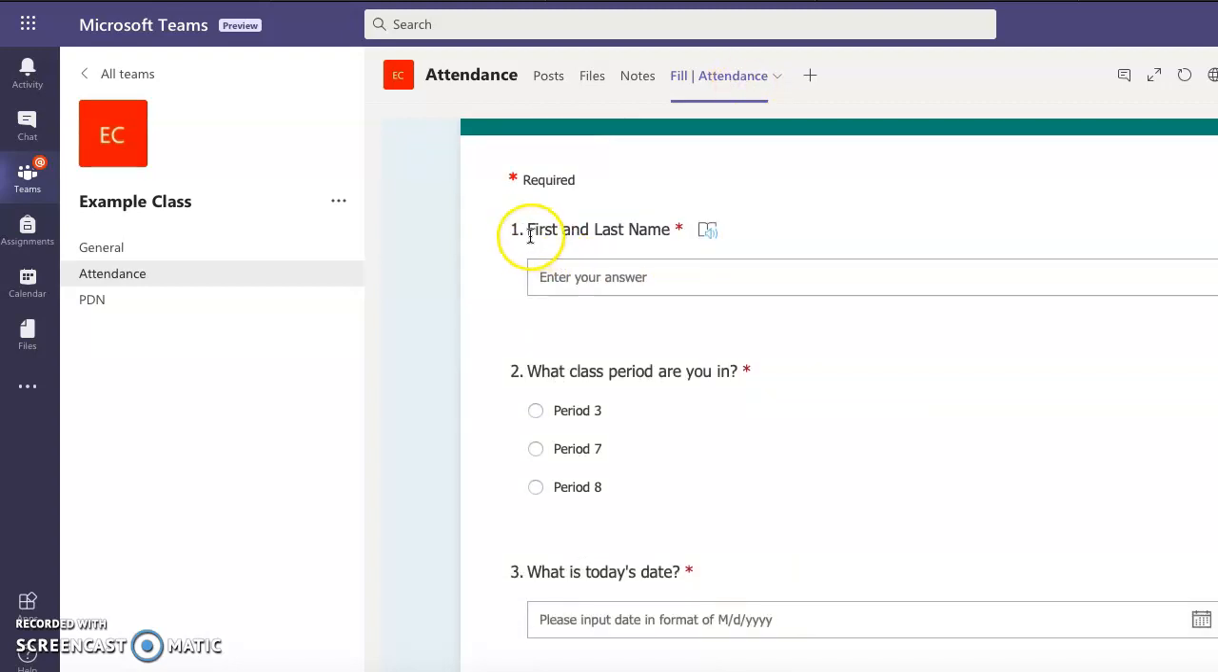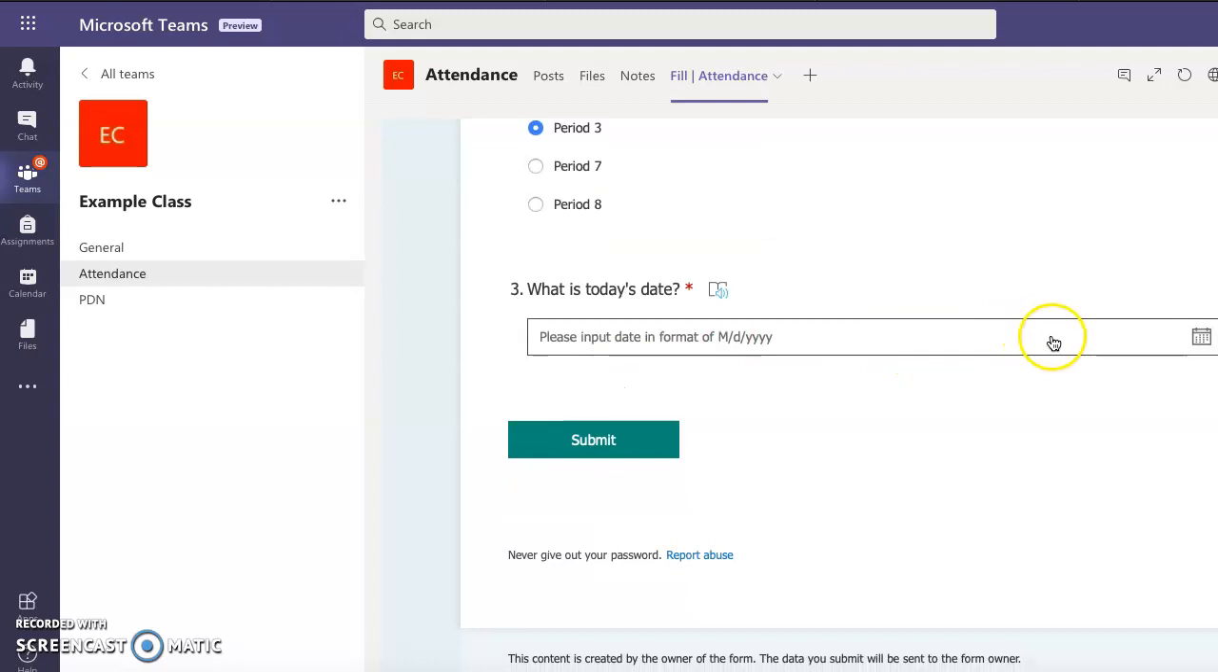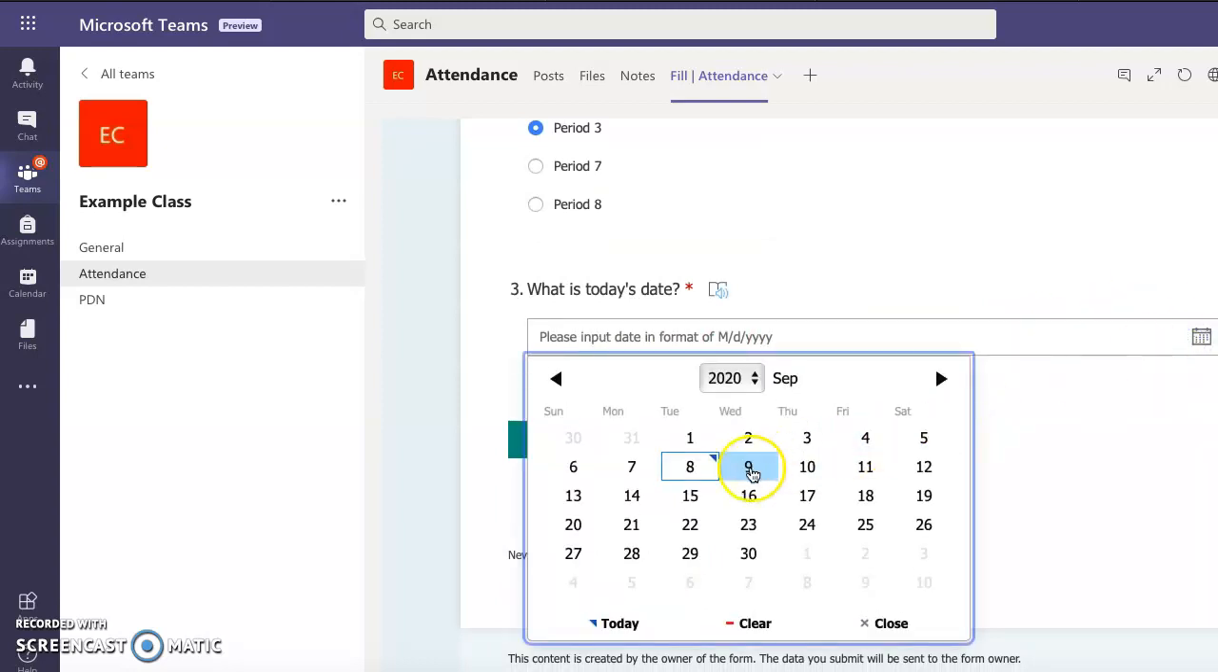Okay, now question number 1, first and last name. I have to type it in. Next question, what class period are you in? Say this is period 3. If you're in period 7, you would obviously click period 7. If you're in period 8, you would click period 8. What is today's date? You're going to click on this little calendar here. Today's date should always be lit up blue.